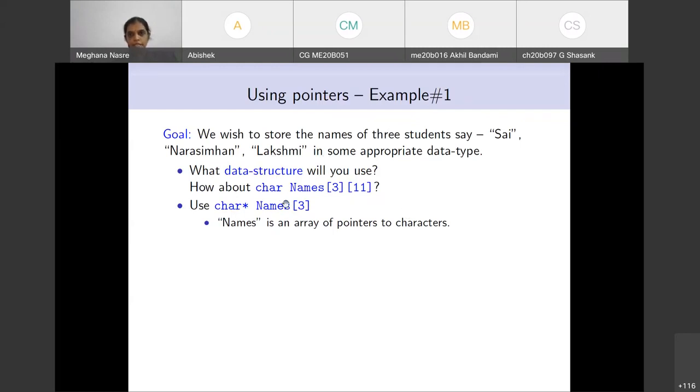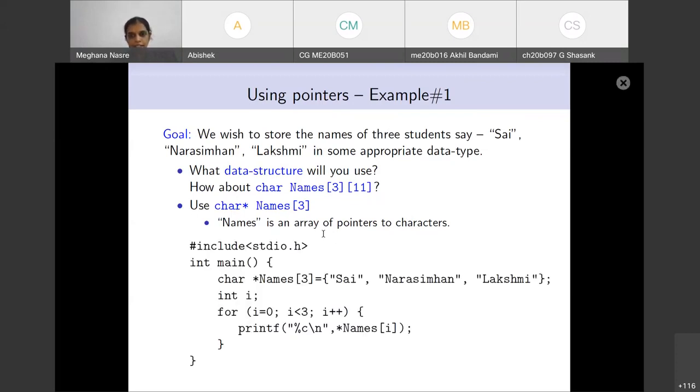Okay, so names is an array of pointers to characters, and let's now see. We can use the following program to initialize this names, which is an array of pointers to characters, to contain the appropriate names. So let's study this single line which is doing all the work. This is the only line which is slightly new. This is saying that names is an array of pointers to characters.